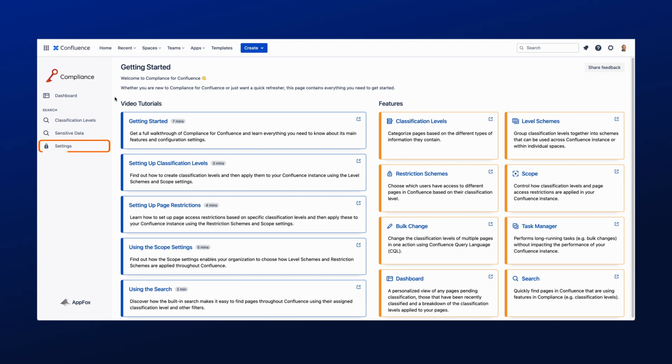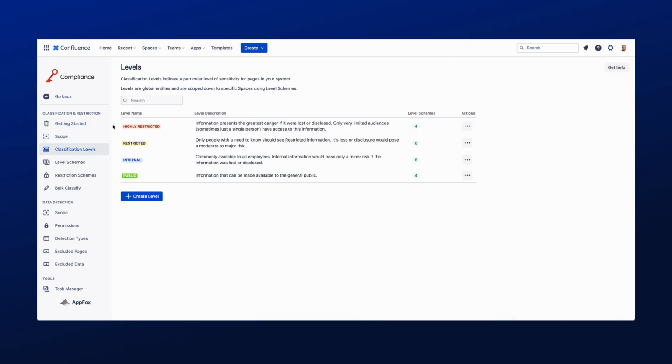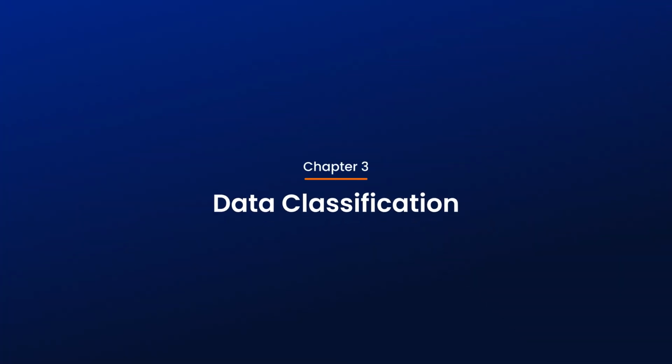Settings is where you will spend most of your time if you're a Confluence site admin, because all of the configuration settings for Compliance can only be adjusted by admins. So let's jump into the settings now. As you can see, there are a range of options available on the left-hand navigation menu, which we'll go through in more detail, starting with data classification.